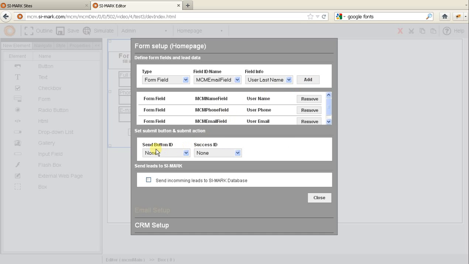Send Button ID field. We select the button that will send the registrant's details from a list of buttons located on the page. On this page there is one button. When the registrant's details are sent successfully, this button will disappear and it will be replaced by the notification.